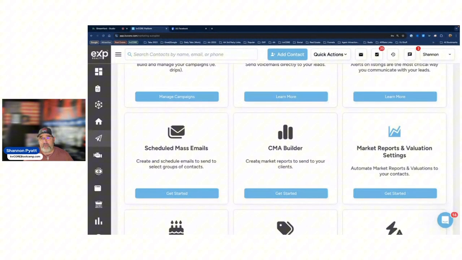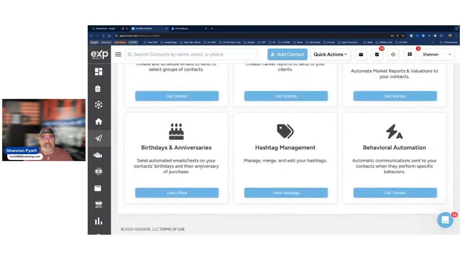You can build a CMA. You can do market reports and valuations, birthdays and anniversaries. That's pretty cool. You can go in and set it to where it'll do a home anniversary. So if someone bought a home a year ago, it's going to send them an email or remind you to reach out to them during that time, or even on a birthday, right? Hashtag management. That's where you would go in and remove the hashtags or add the hashtags as you need.